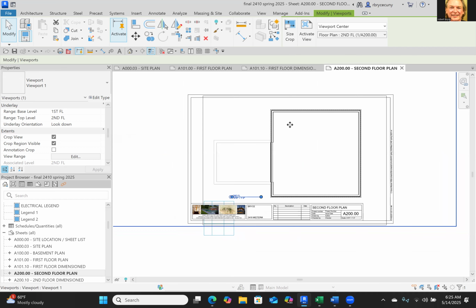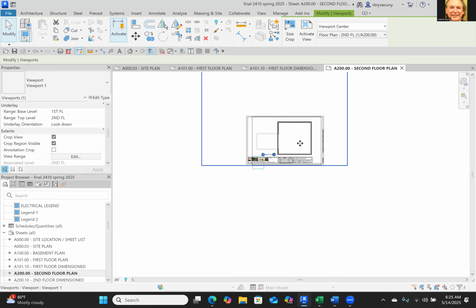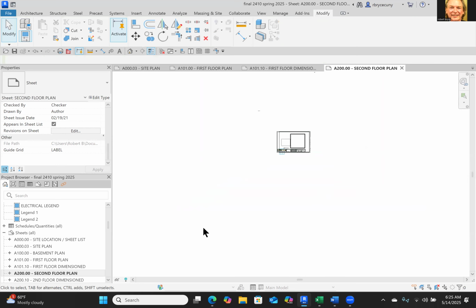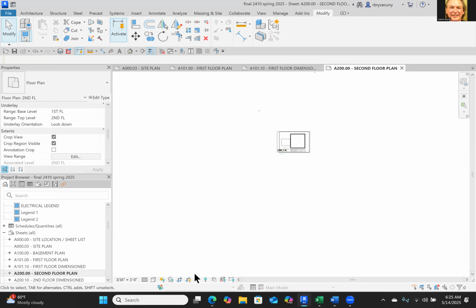Now, if it turns out that the final house is bigger than this, then you'll have to modify the scale, or you might need to reorient it on there, but it's a lot easier to have it all set up ahead of time, I believe. If I were a student in this class, I would definitely want to do that. So where's my crop region? I want to see it.